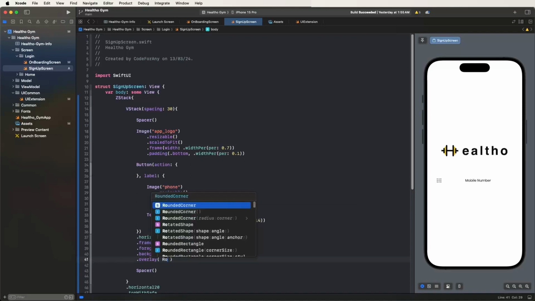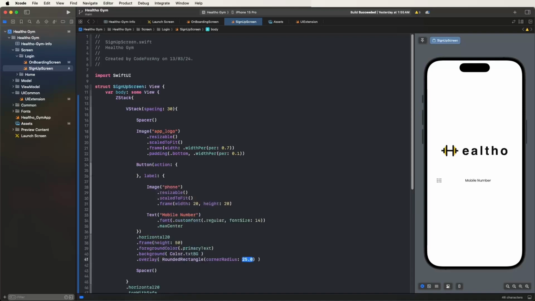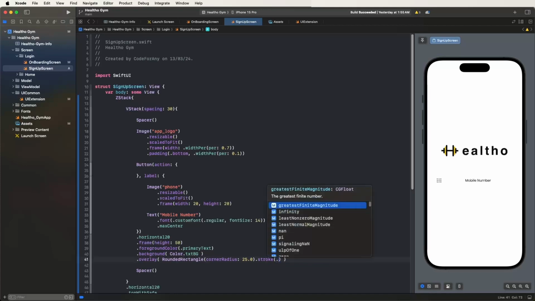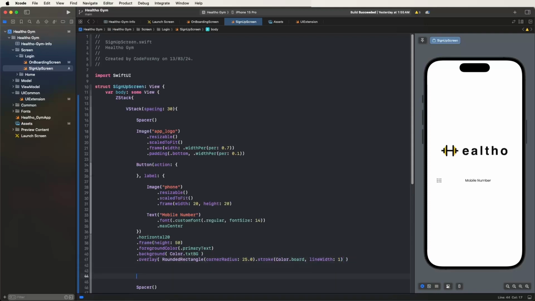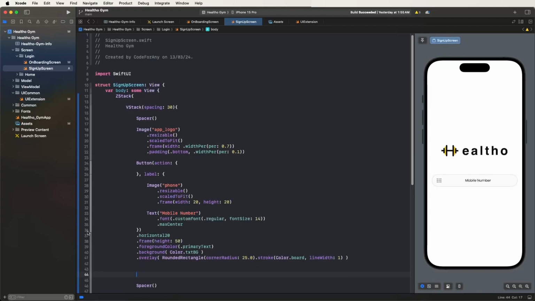and now create a rounded rect with corner size 25, and draw the stroke and give it the color, setting the color border. Now set the line width as 1 like this, and configure this, and the UI displays similar to our design.